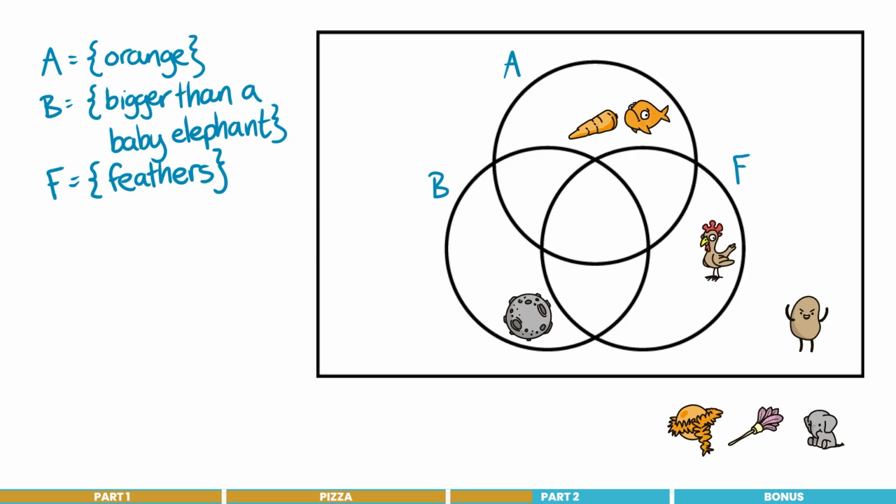Has it got feathers? Yes. So we're in this feather circle, but avoiding the orange and the bigger than an elephant circle. The Fabetgaj, is it orange? It is in this circle. Bigger than a baby elephant? Of course it is. It's big enough to go around Jupiter. So it's in both of those circles.